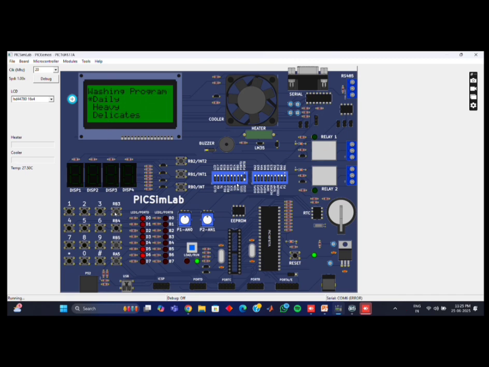We can scroll it down using switch 4. This is the arbitrary switch 4, we can scroll it, press it like this. We have gone to heavy now, delicates, whites, stain, eco tones, and so on. We have got 11 to 12 options.